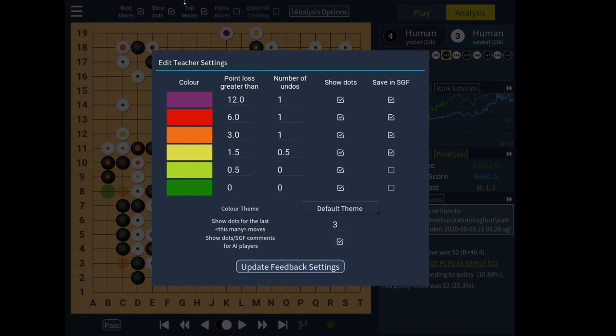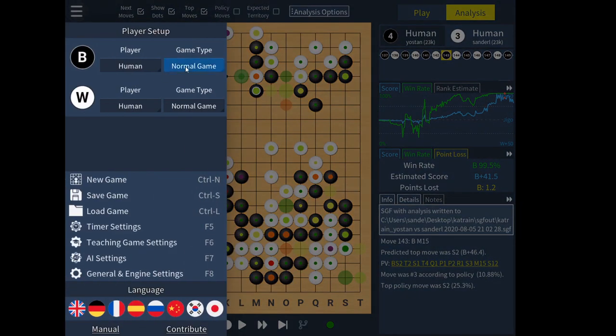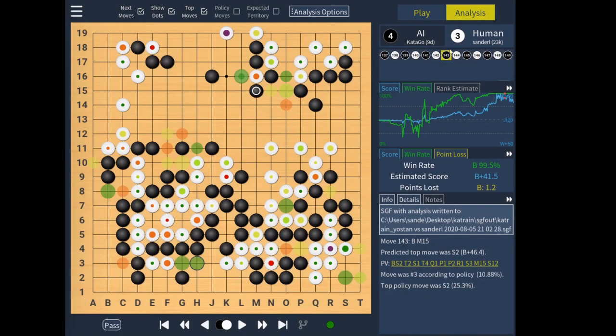Next, you can turn off the dots for AI players, and this can also be used to hide dots for a human opponent by simply pretending they're an AI. As long as the analysis tab is selected here, the AI won't make any moves, so it won't have any effect.